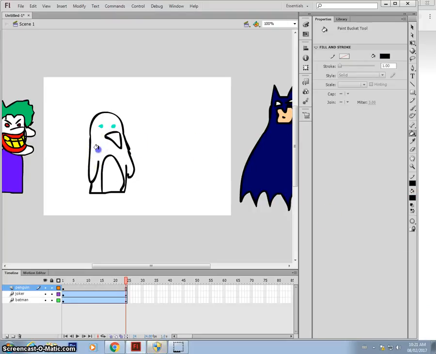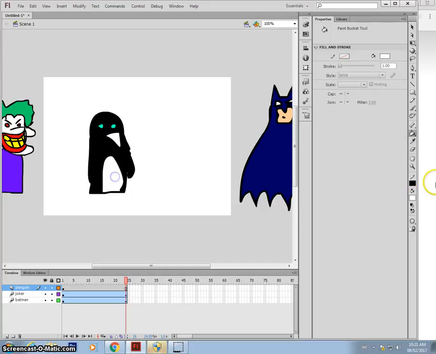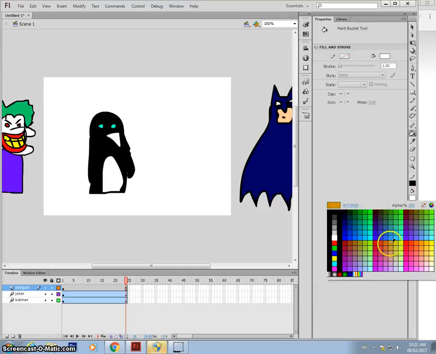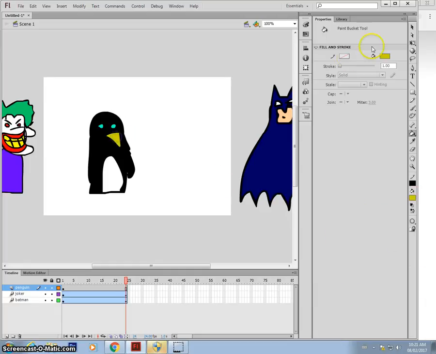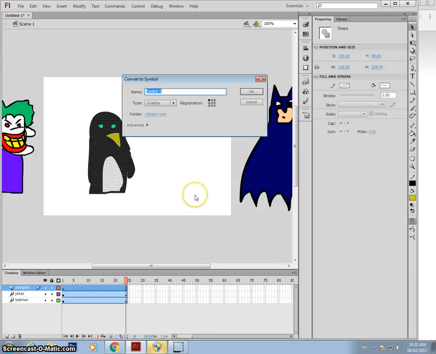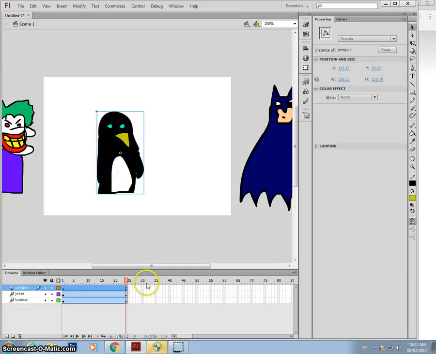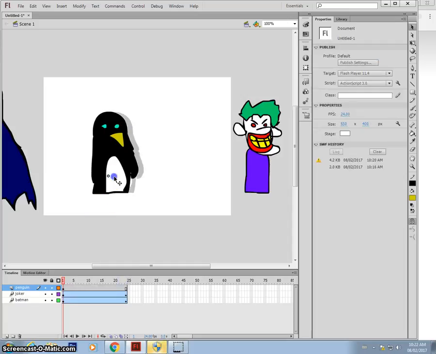Okay, so when you can't do the fill, that means that at some point you have created like a gap in your drawing. So I just have to make sure I don't have any gaps here. Okay, that works. It's a robo penguin, like in Batman Returns. Okay, so I'll select that, press F8, call it penguin. Okay, so I'm going to do this. This one is going to be a little bit more complicated.